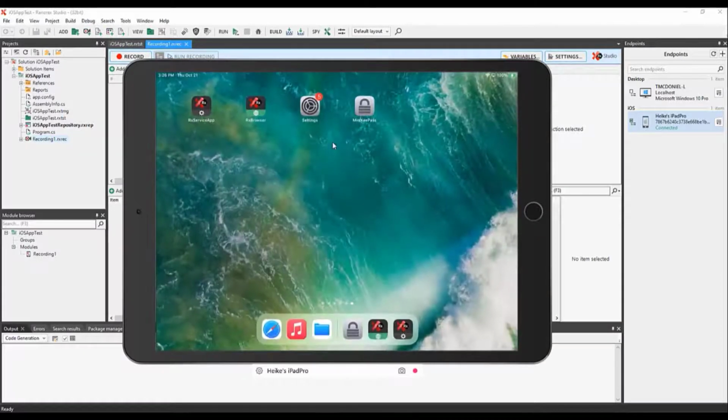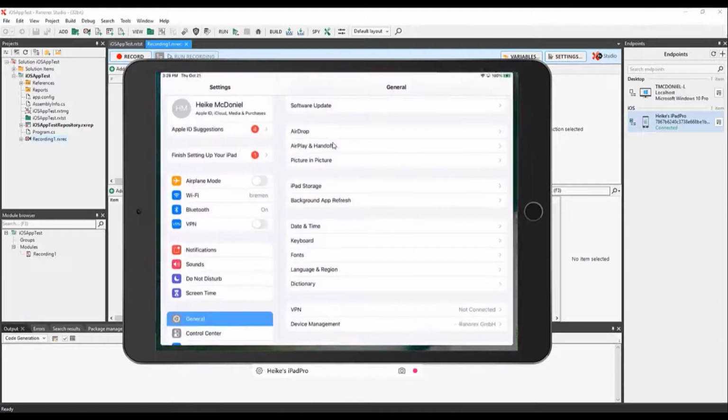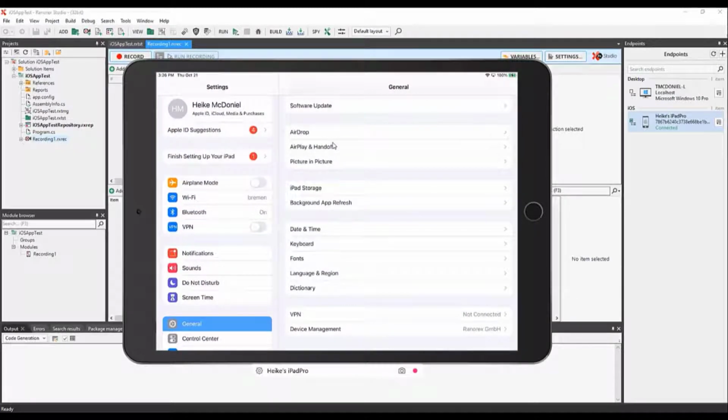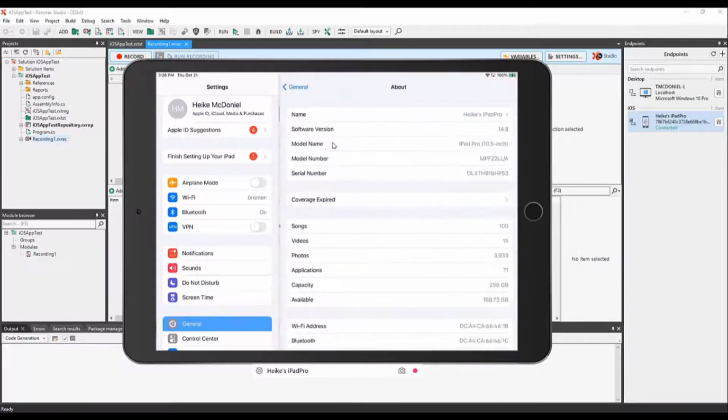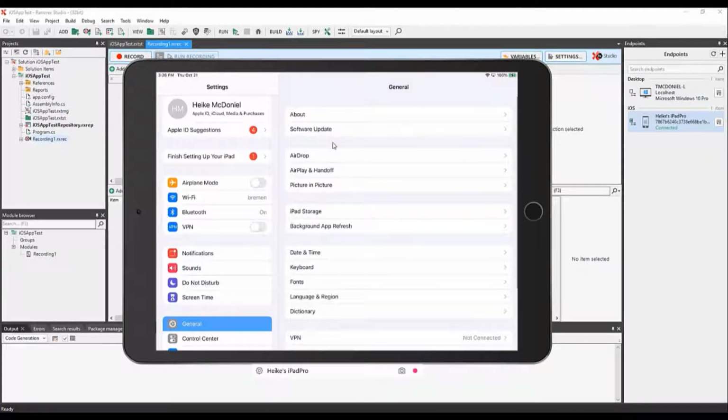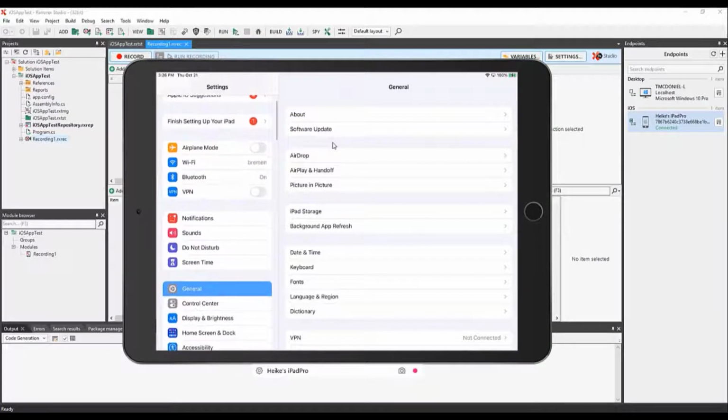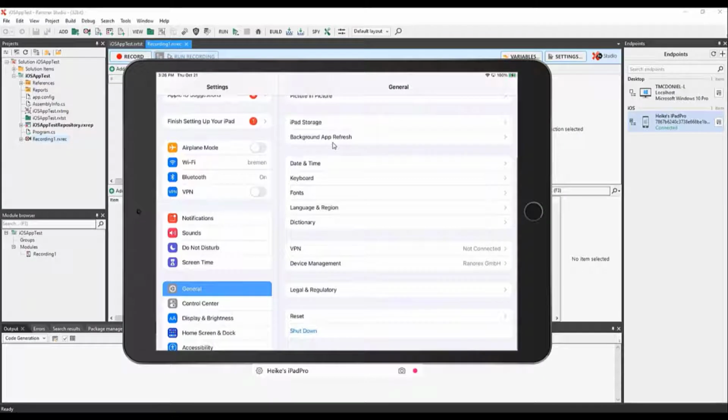Another thing that's good to do is to go into the settings. This is one thing you want to make sure that you do as well. And we got some suggestions. One of them, of course, is to update to the latest version. And we don't want to do that because, like I said, at the moment, using Ranorex, we want to stay. Right now we're at 14.8. And if we go to the, where is it, general? Nope, it is screen time.